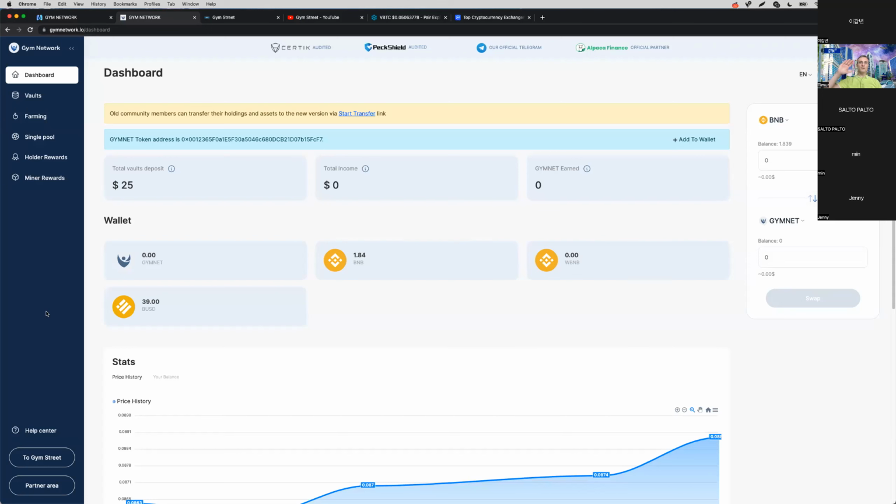And then we have Gym Street over here, where you can purchase your land and virtual miners.